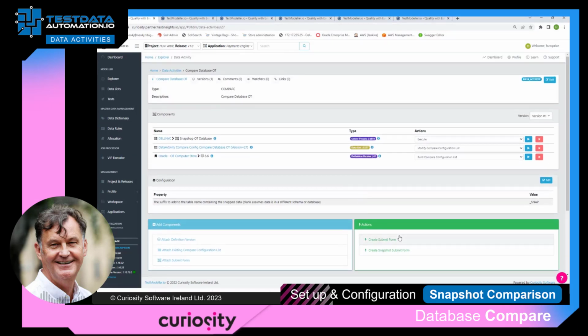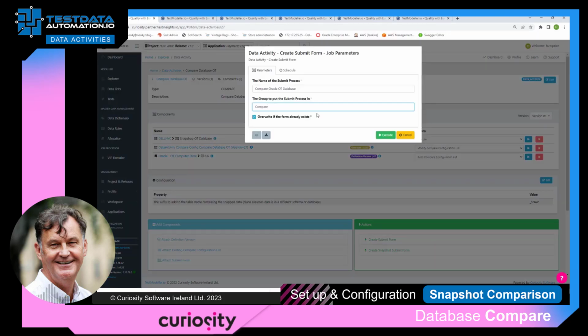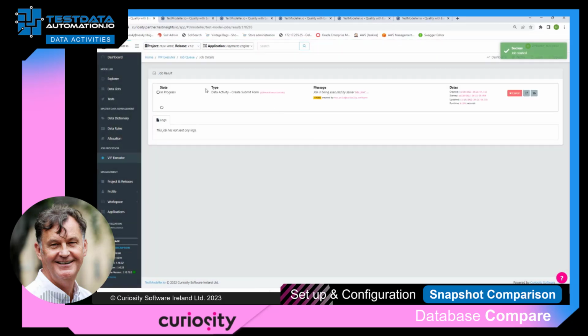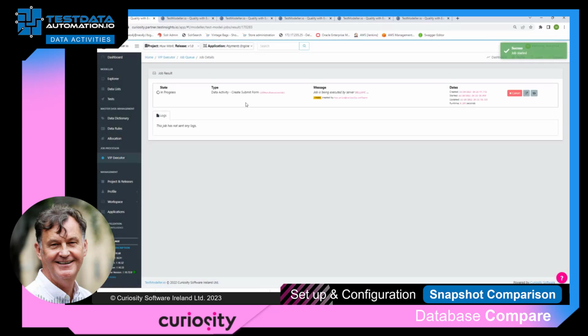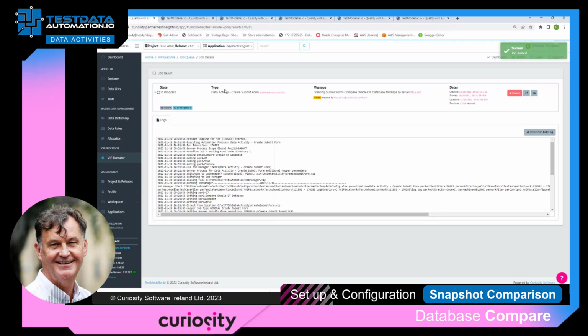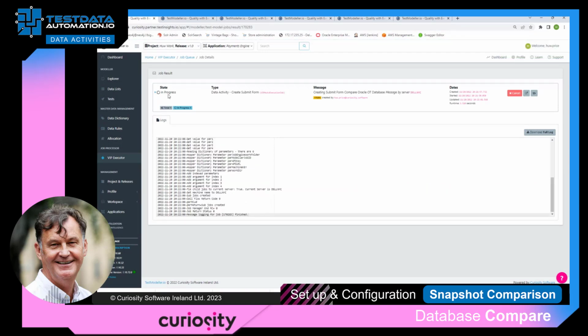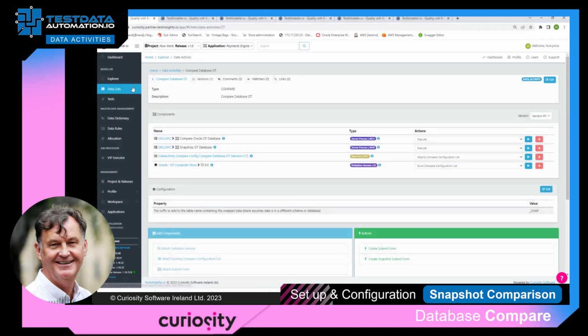Now we need to create another form, the second form, which is the actual compare. So we're going to create a submit form. You fill in the name of it, click on execute, and just like the other one, it's going to create a different submit form. And this one will allow the user to submit the compare. That's finished. Now let's go back to the activity. Again, you'll see another form has been attached. Now again, we're going to modify it.